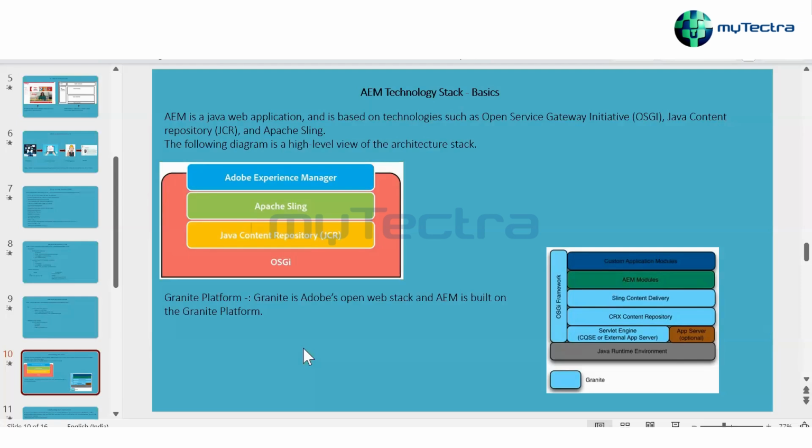As of now, you can see this image or snapshot which gives you an overview of how they are aligned and what the architecture is. We have OSGi, which is the framework, and in that we have Apache Sling and JCR, and we have AEM built on top of that. There's also a keynote you can see over here, the Granite platform. Granite is Adobe's open stack platform on which AEM is built.